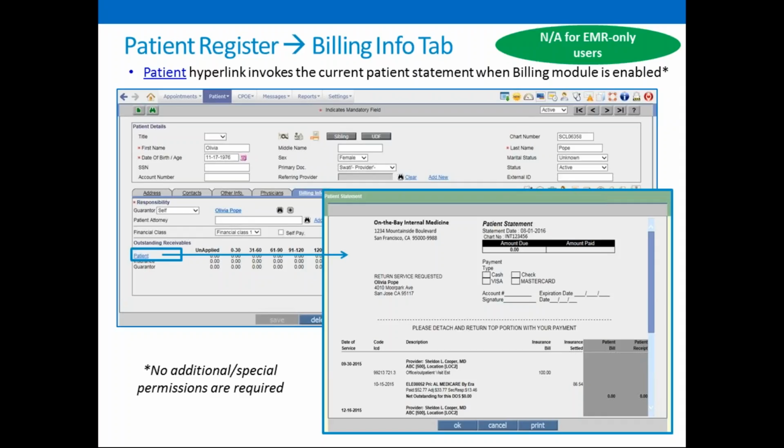The label patient has now been turned into a hyperlink which will launch the patient's current statement. This does not require any additional special permissions, so anybody sitting at the front desk with your standard EMR front office permissions, in case they get an inquiry from a patient during their time of visit, maybe they want to talk about their bill, you're able to do that without having to toggle into the practice management system. Simply click the word patient and it will open their statement.